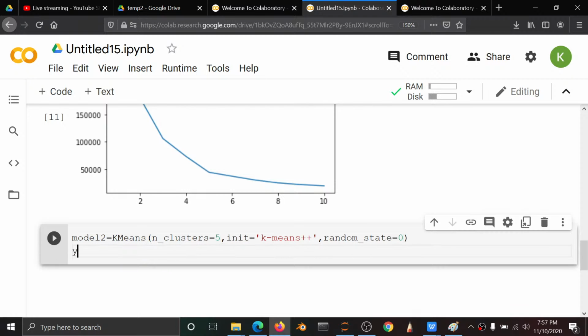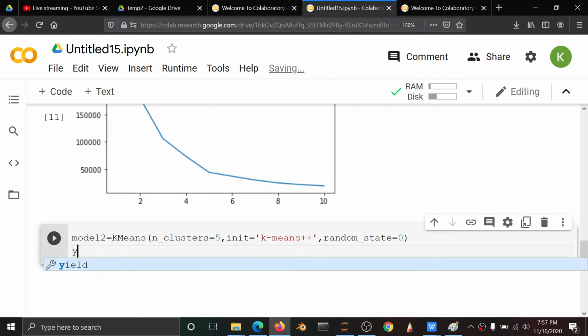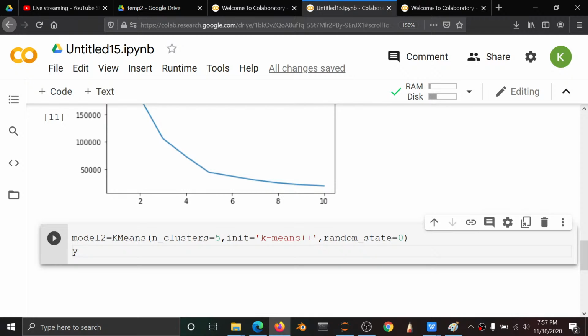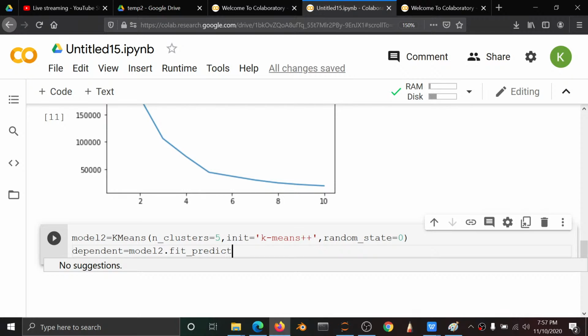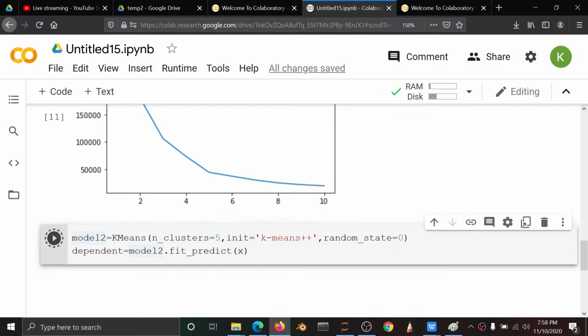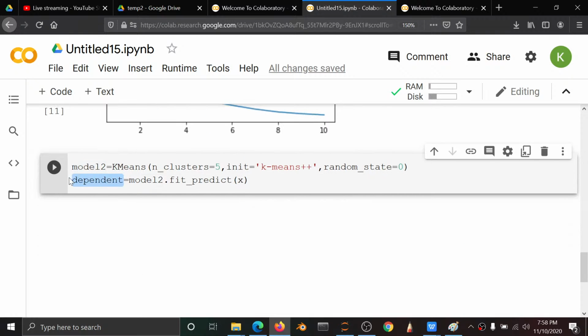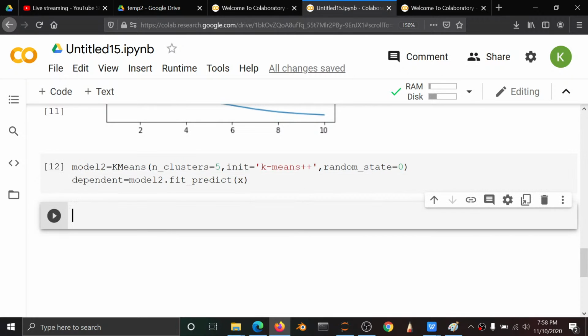Now I am going to use y, the dependent data. Our main aim is to find the dependent data, so I use dependent, and I need to use model 2 here, because model 2 is the one I built with 5 clusters. Then I use fit underscore predict and pass my x data, and automatically I will get some output values. If I print the dependent data, you will get an output result.